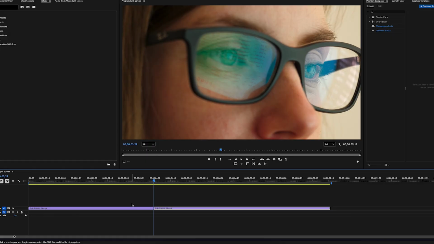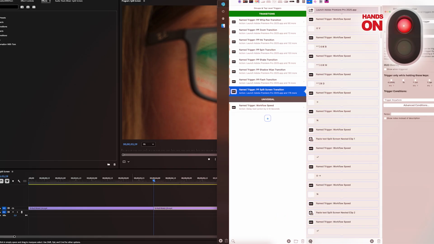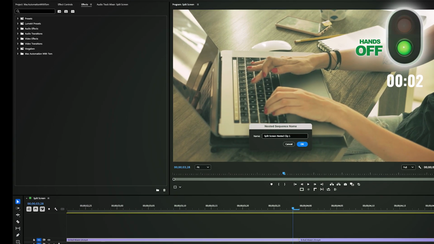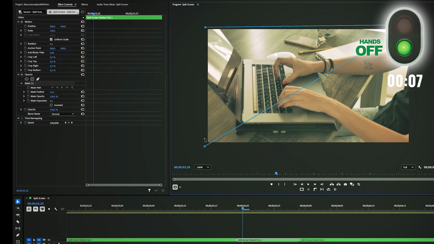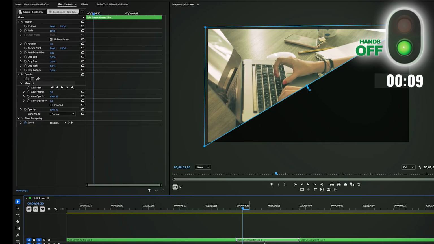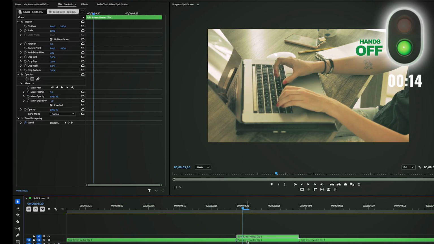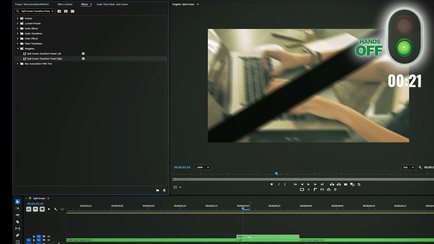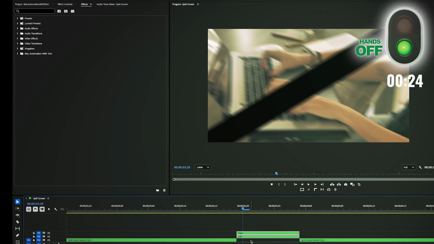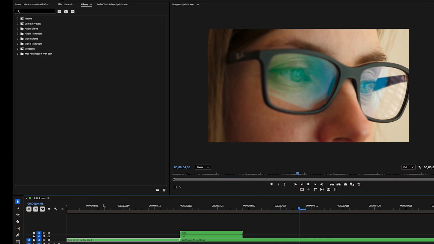Now let's reset everything in Premiere Pro and test our automation by clicking this little play icon down here. And there you go, 41 steps reduced to just 1 single click.